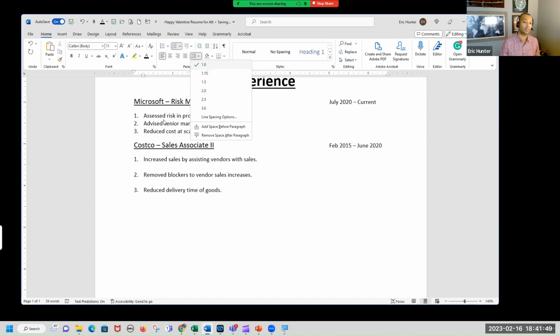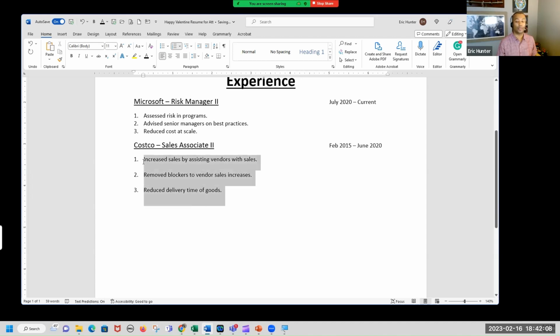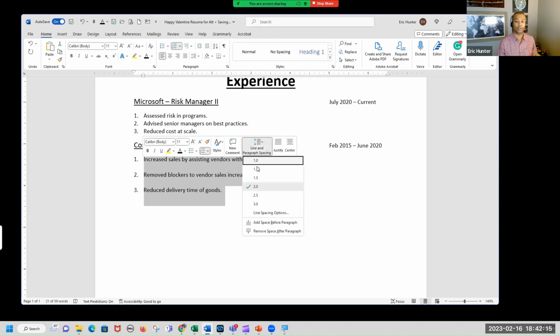So what is line spacing? It's the amount of space between each line. So you notice here, this is 1.0 line spacing, and this is 2.0 line spacing. So notice this is a little easier to read, yes, but you don't get quite as much information in that space because it is spaced out more. And so again, if you wanted to change it, you would highlight the area that you want to change, and you can do it straight from here, this pop-up menu.